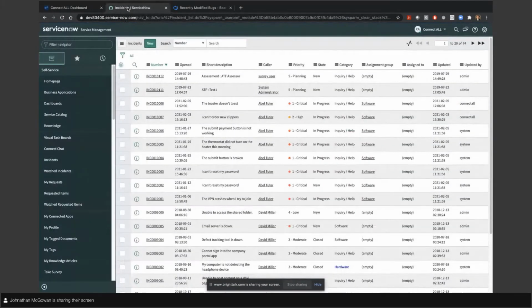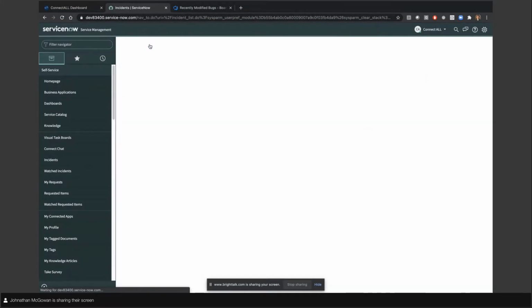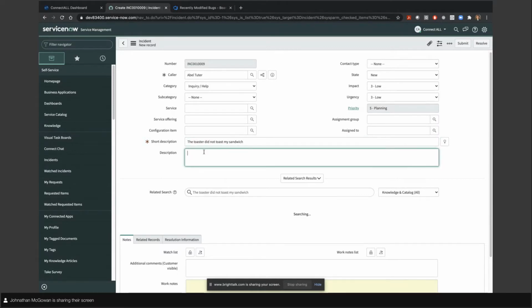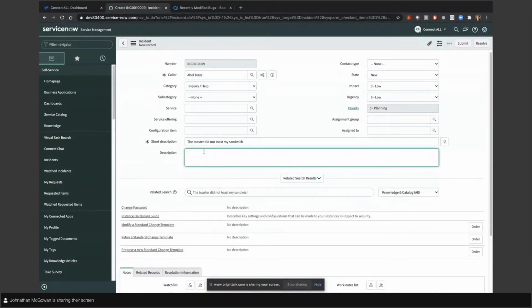So let's hop over here now to ServiceNow, and I'm going to go ahead and create a new incident over here. Just fill out some of these basic things. Kind of going along with our lunch theme earlier, let's say that the toaster did not toast my sandwich. And please forgive me if you have not eaten yet today. I've got my lunch waiting on me right now, so maybe that's a little bit on my mind. Let's go ahead and say something like, the oven never heated up.